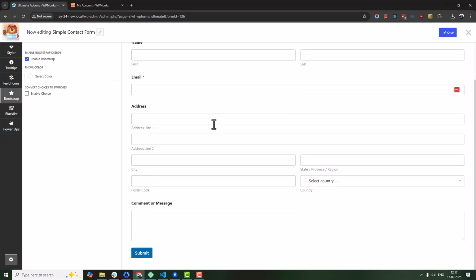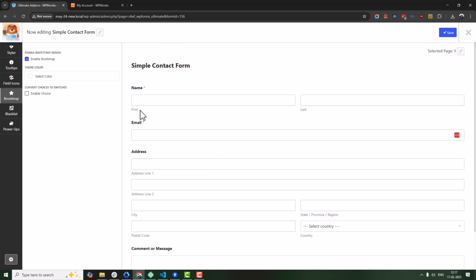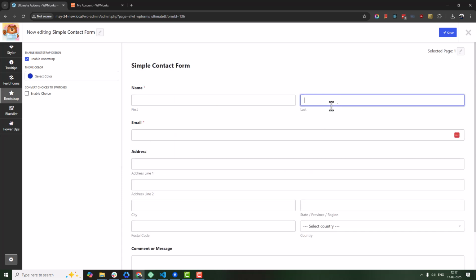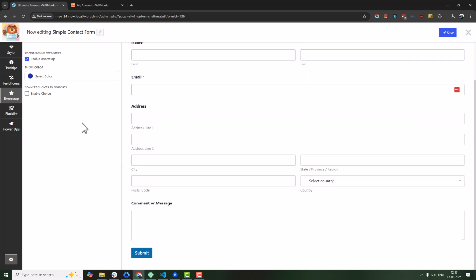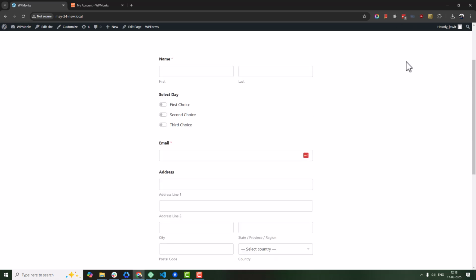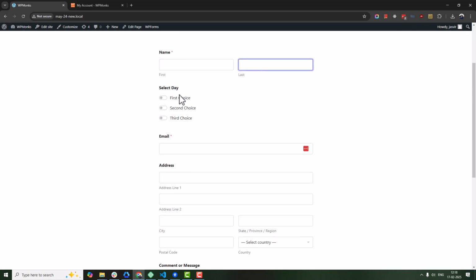Want to fine-tune the design? You can. Adjust theme colors for form elements. Remember to save your changes to see them live. And that's it. Your WP Forms now have a fresh, modern design with just a few clicks.